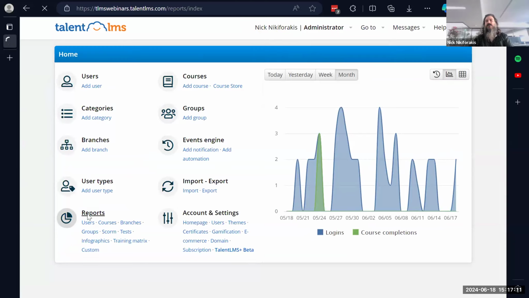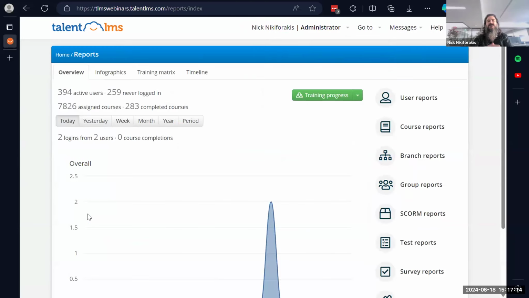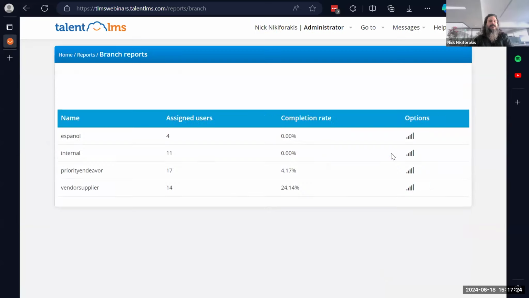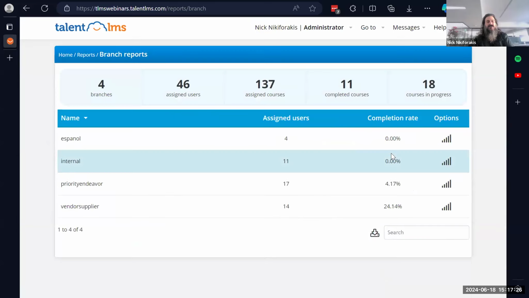Now, what other features do we have that are exclusive to the admin? Well, we have branch and group reports. Branches are usually the bigger entities, so let's start with them. On the branch report, you can see the situation with the branches in your portal. So here we see in this portal, we have 4 branches, 46 users assigned to them, 137 courses assigned in total to all of our branches. 11 of these are completed and 18 are in progress. And here are my branches.